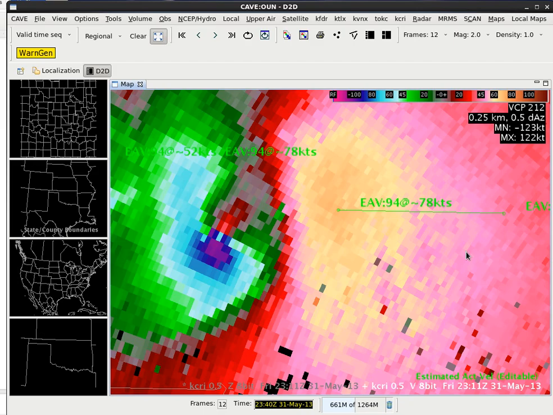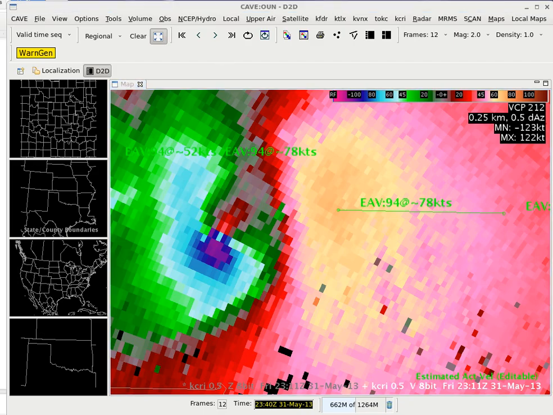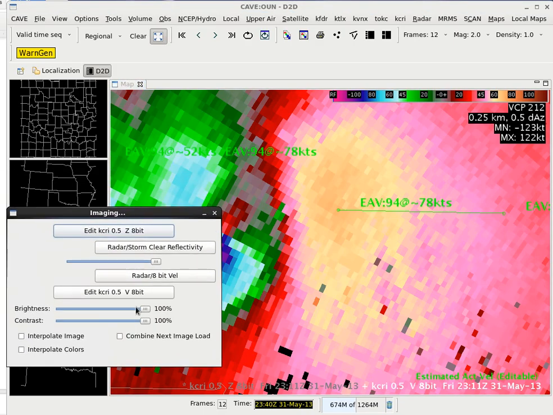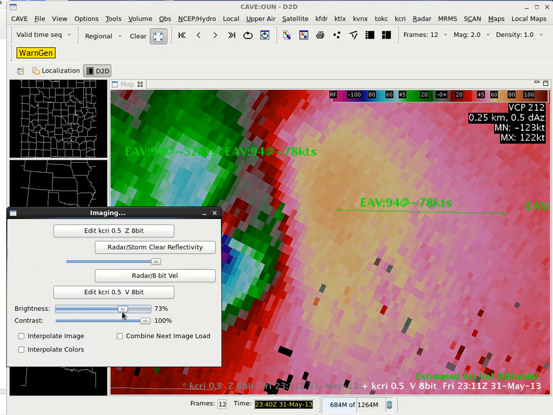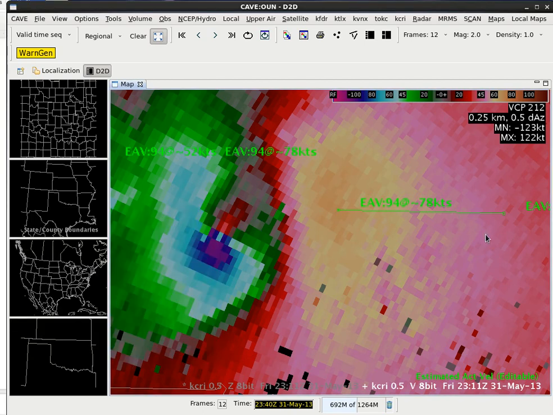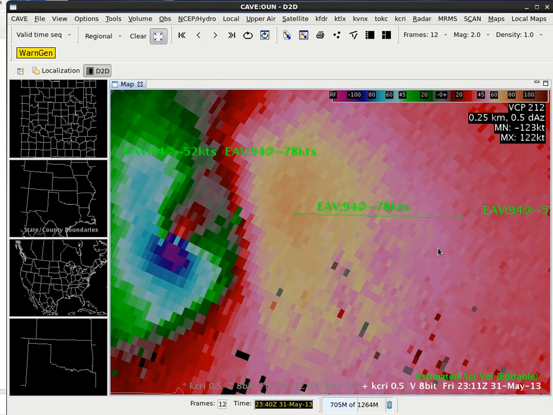If we do the Control-I option to get the imaging properties up, another tip that I like to do in these kind of circumstances is just fade away the background image data a little bit so we can see the output from the icon overlays.